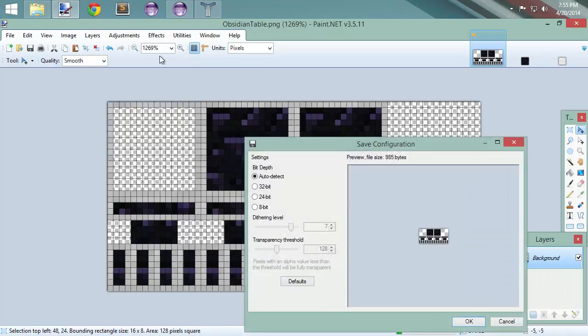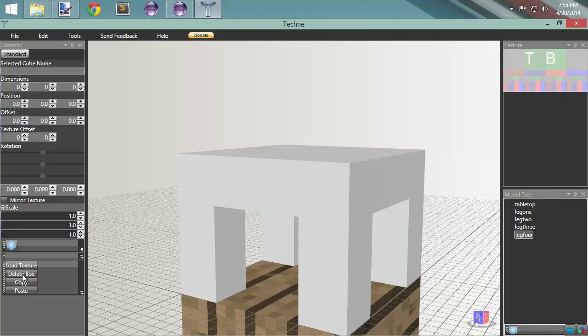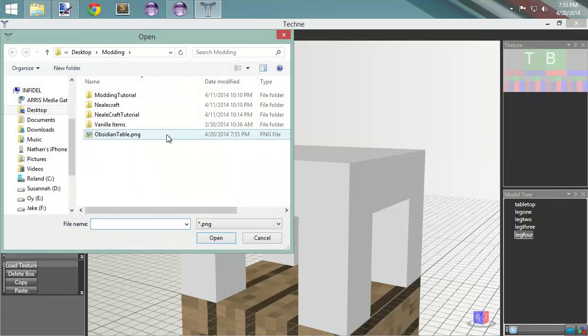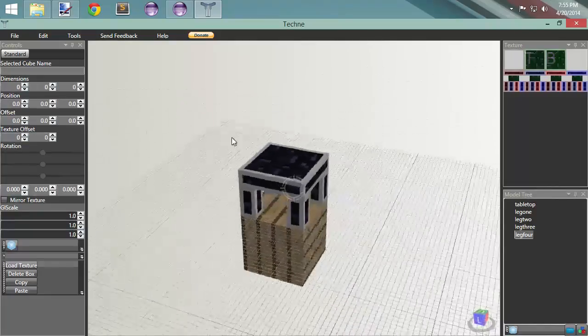So here is the texture for our obsidian table. We're going to go ahead and save that, and we'll jump back into Techne. We will load our texture. We will go to obsidian table. And voila. Look at that.